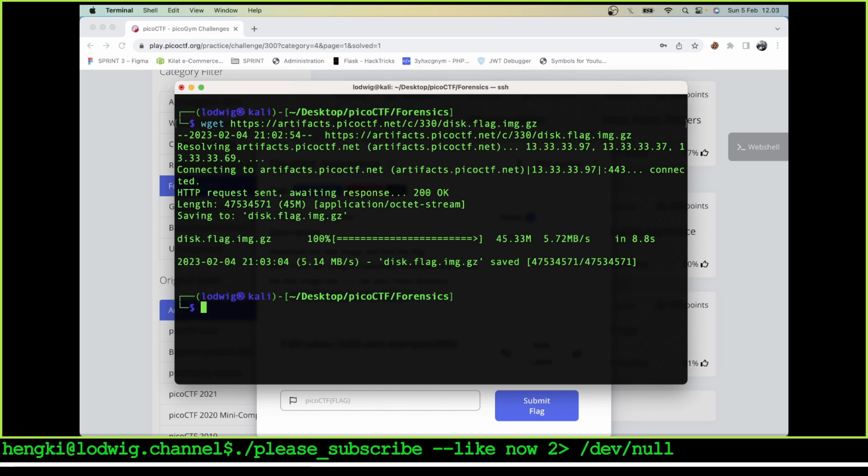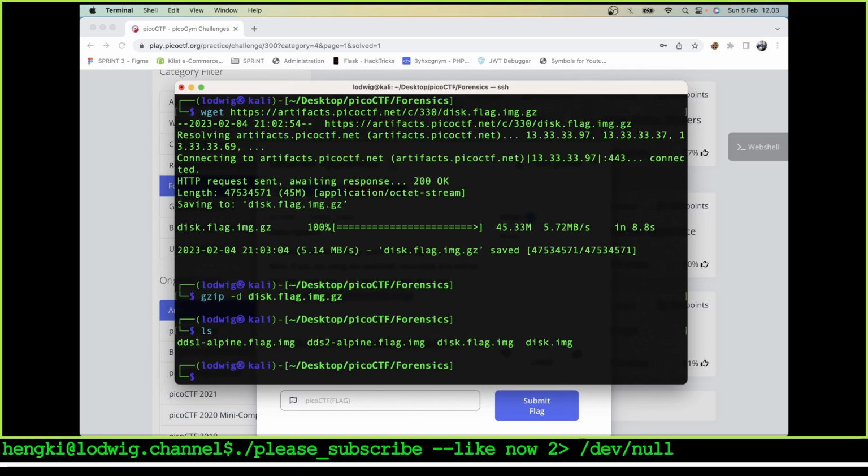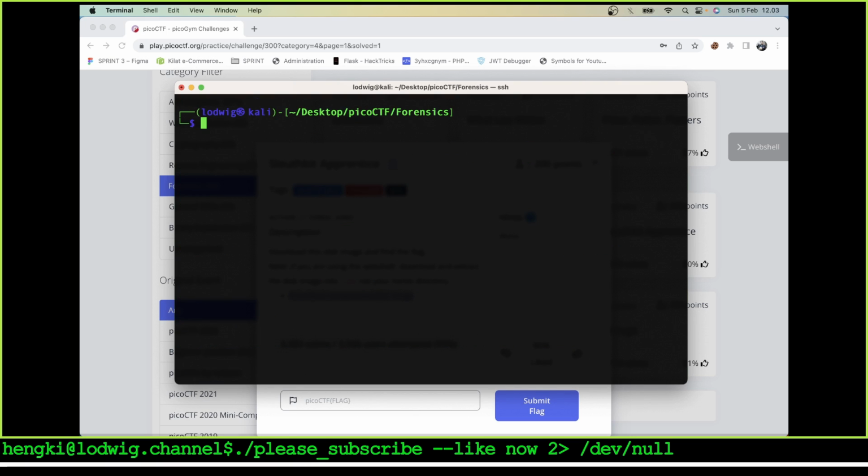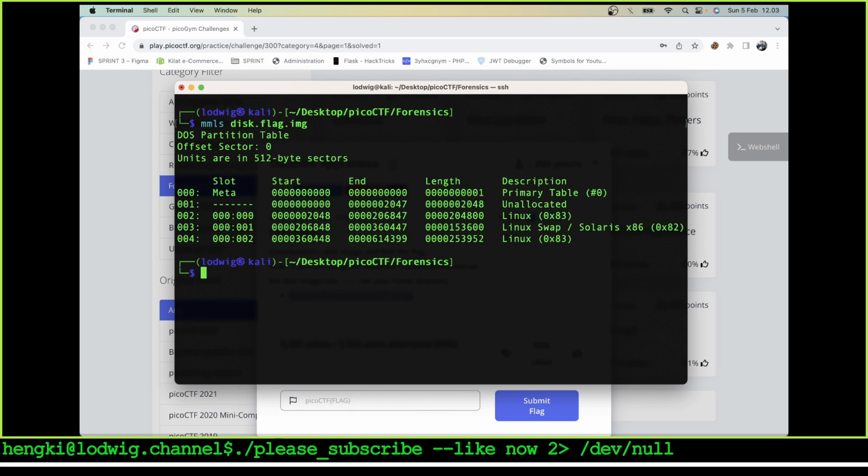Like our last mission, let's extract or decompress this flag image .gz here, and let's clear again and use mmls on this flag image.